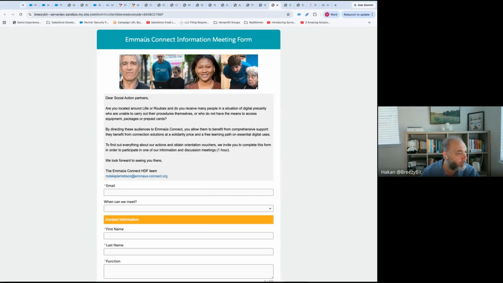Actually, it could be a static resource in your org, or if you have somewhere else that you store your images, as long as it's public, you can use it.